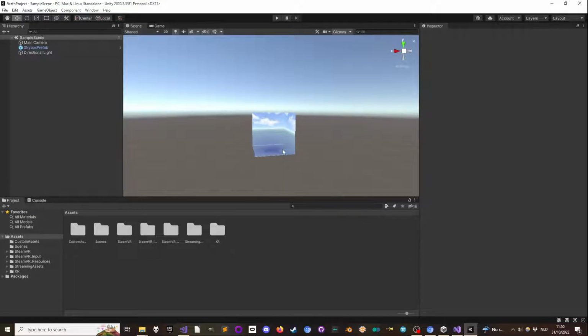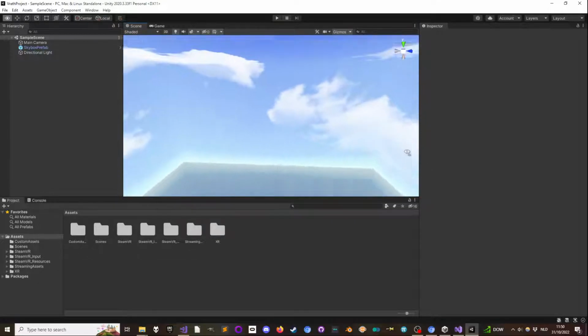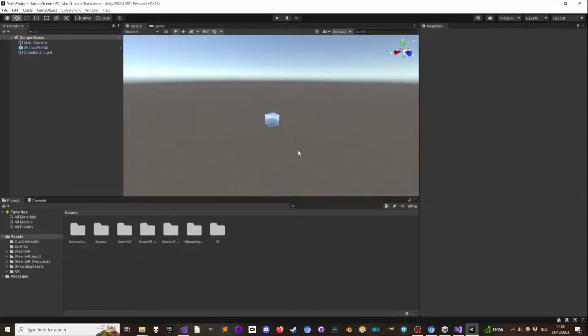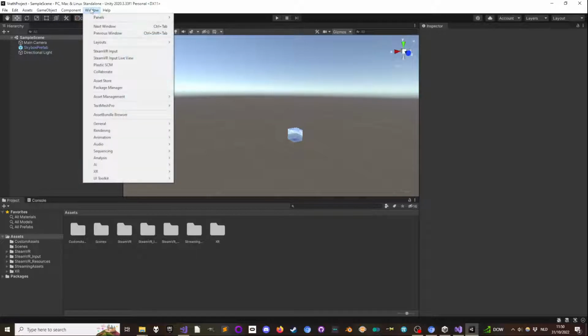In the meanwhile, Unity has started. It's even showing us a beautiful skybox, but this is again some custom work. This will not be in your new project. But other than that, this is pretty much an empty project with the plugins already installed. Now, what plugins are you wondering?